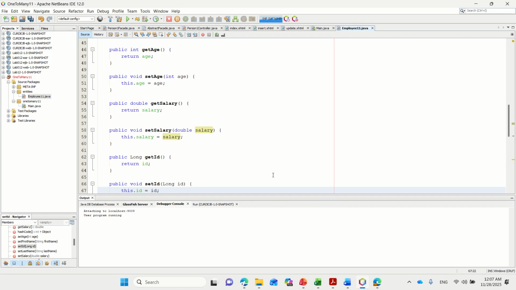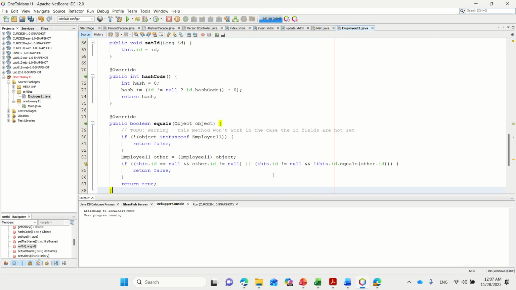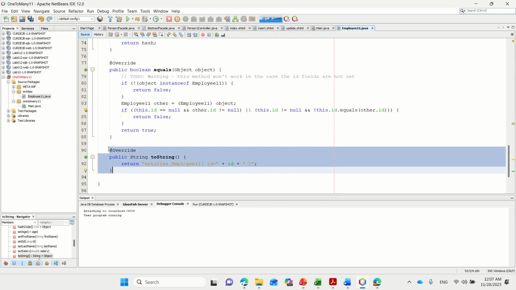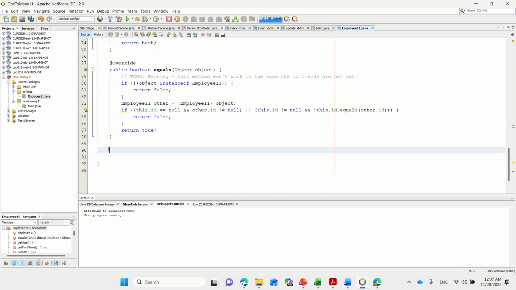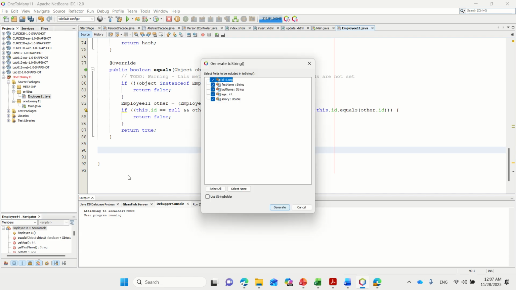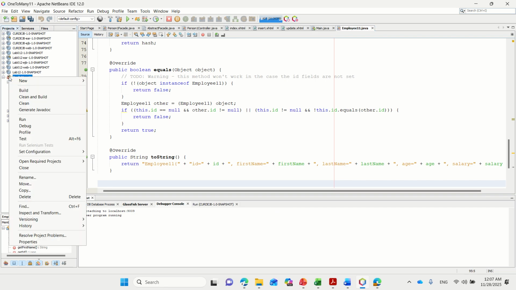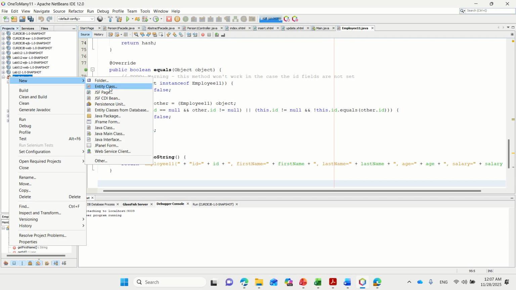Now I'm going to the toString method. Because it is only printing the ID, I want all the fields. So right click, insert code, toString, select all, generate. Next, after getting all these things, I'm going to create one more entity class called department. Just click here, new entity class.